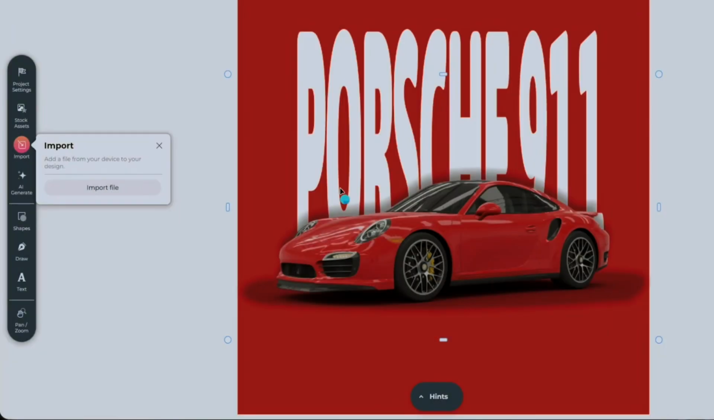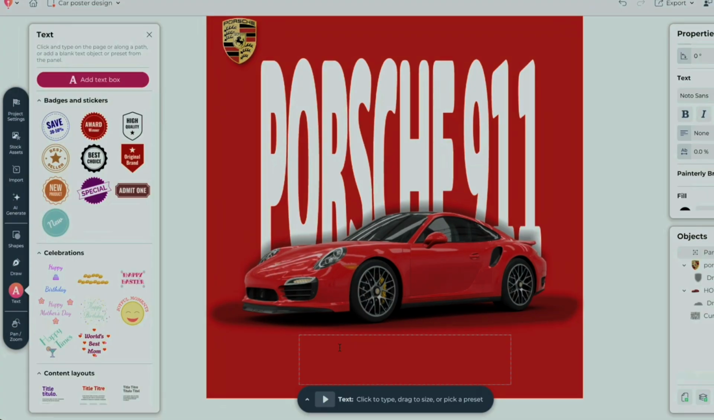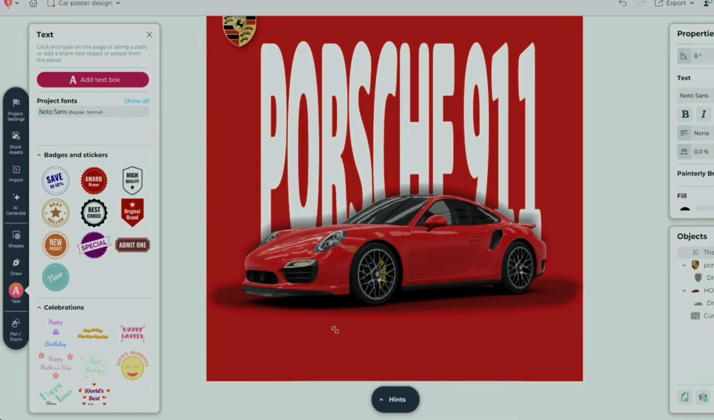Next, import a logo, such as the logo of the car's company. Resize it a bit smaller and place it at the top corner of the design, either on the left or right side. You can also add a shadow effect to the logo if you want.